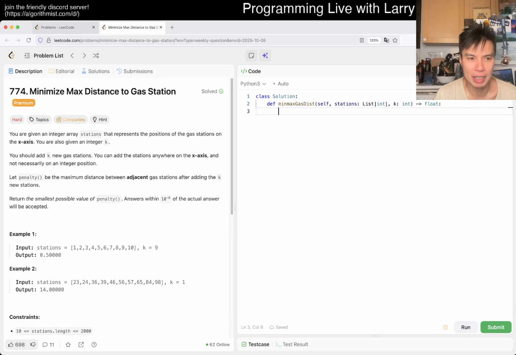Today we have 774, Minimize Max Distance to Gas Station. A hard problem. You are given an integer array stations that represents the positions of the gas stations on the x-axis. You're also given an integer k. You should add k new gas stations. You can add them anywhere you want, not even at an integer maybe. Let penalty be the maximum distance between adjacent gas stations after adding k new stations. Return the smallest possible penalty.